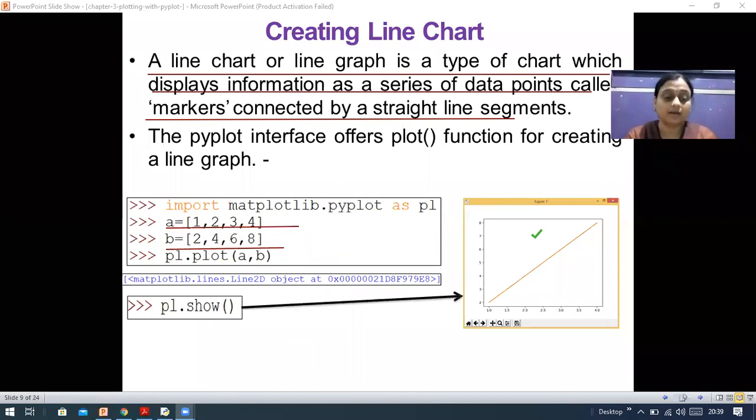What is the value of the x-axis? It is 1, 2, 3, 4. Okay, let's continue. Now just show the example. This is line 1.